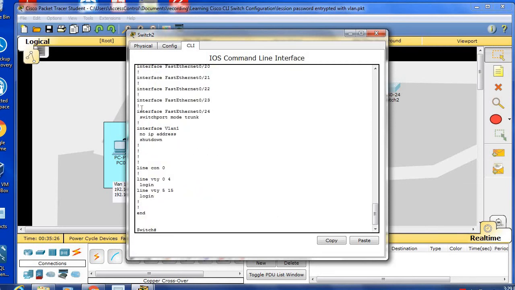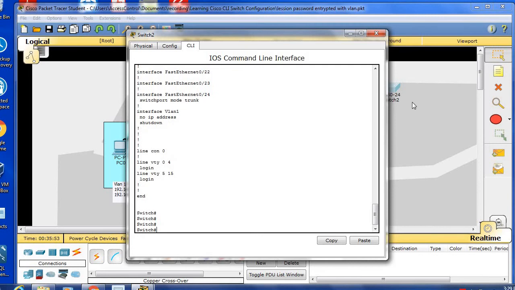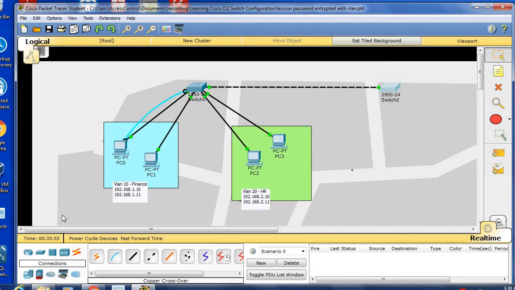Alright, you see VLAN 24 has been set as a trunk port. Okay, so next, in order for our testing, we put two PCs here. This PC we set to VLAN.